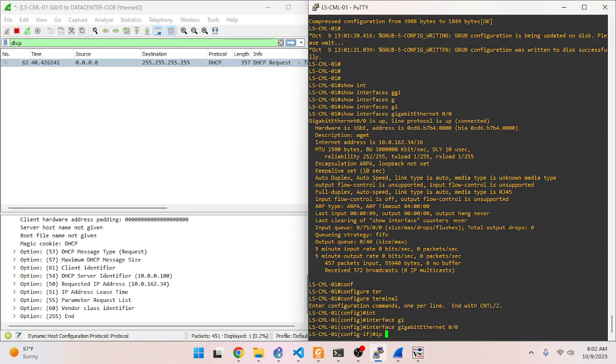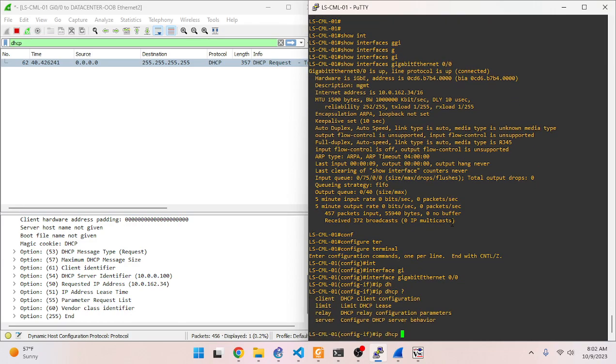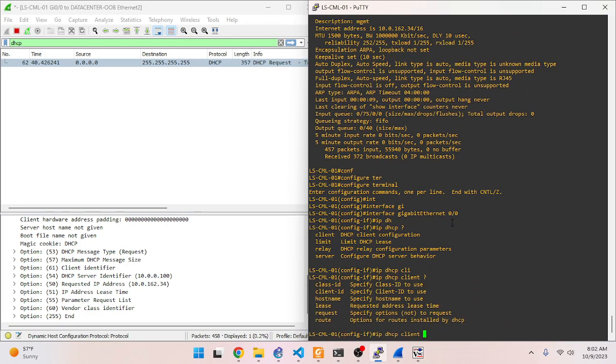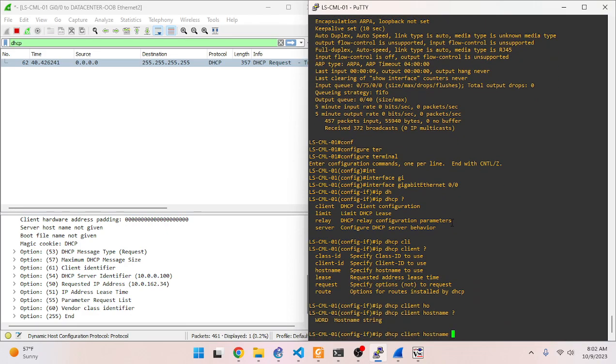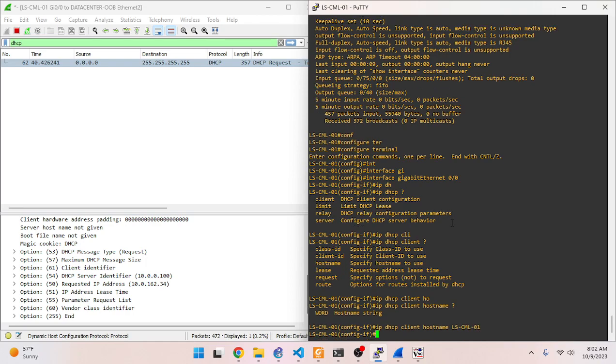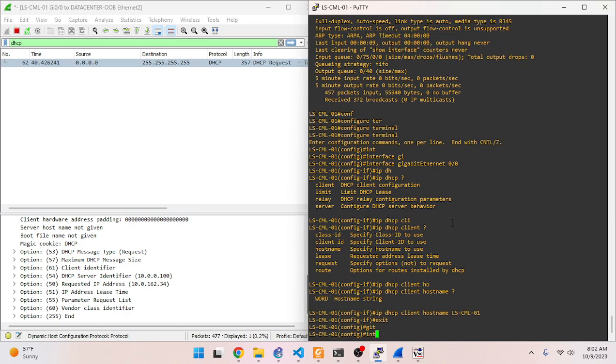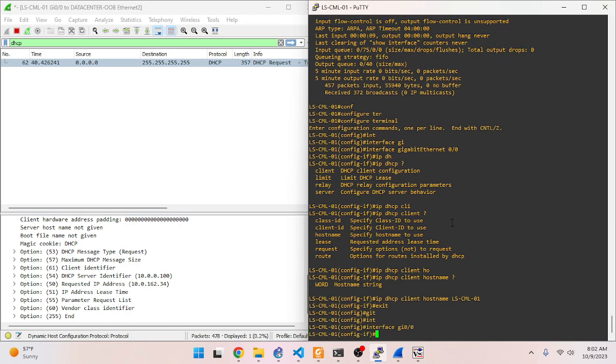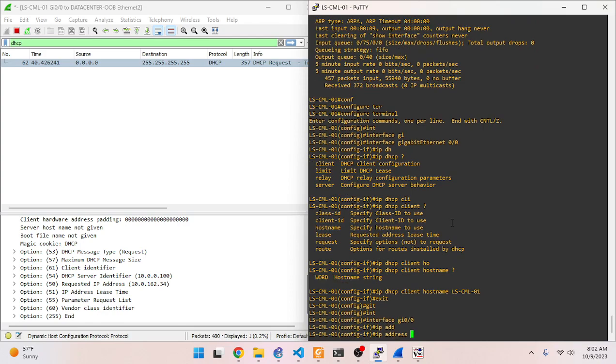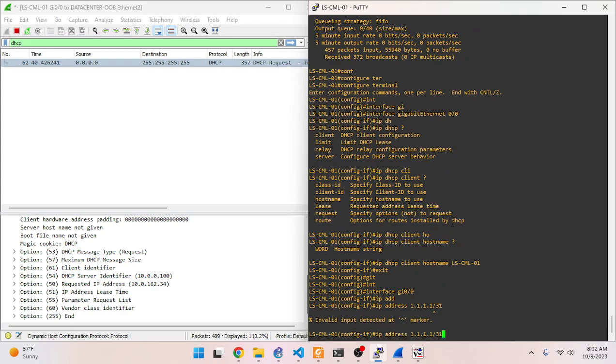And then int Gi0/0, and then IP DHCP client hostname CML01. Okay, so now we should hopefully get an option 12. So IP address 191.1/31. Oops.